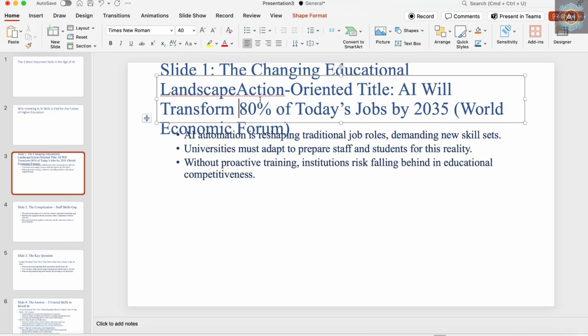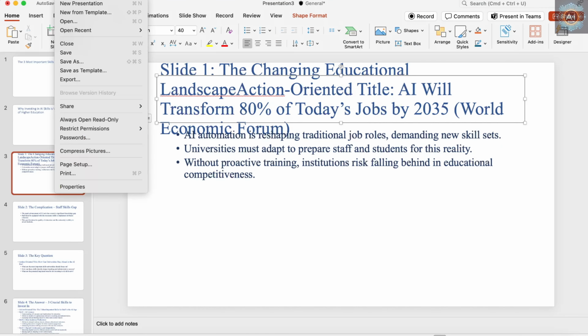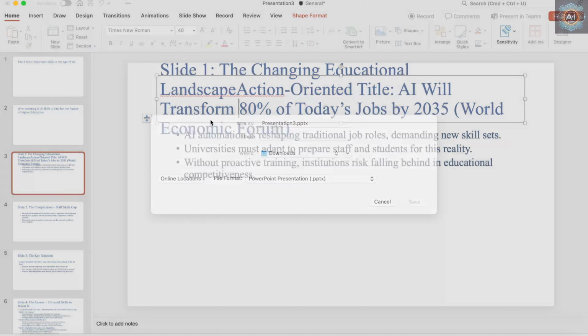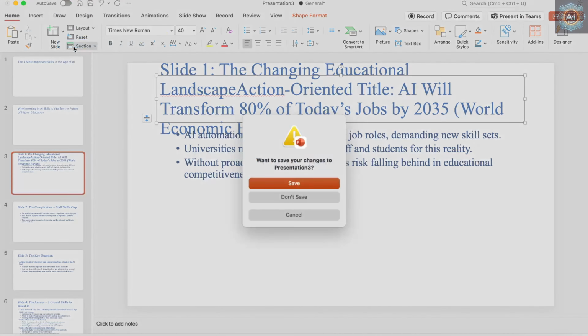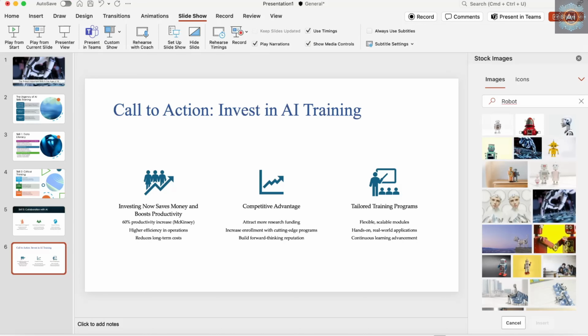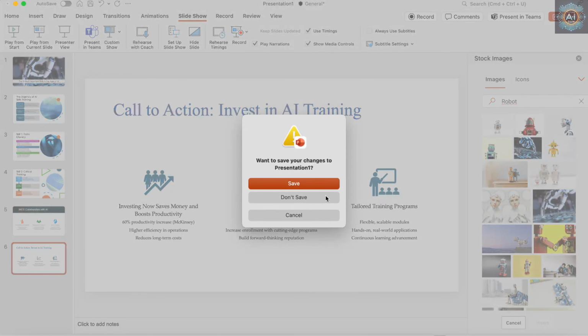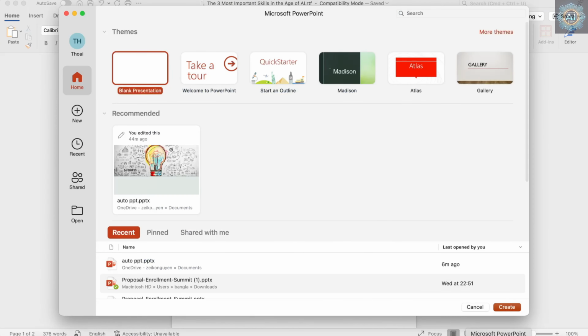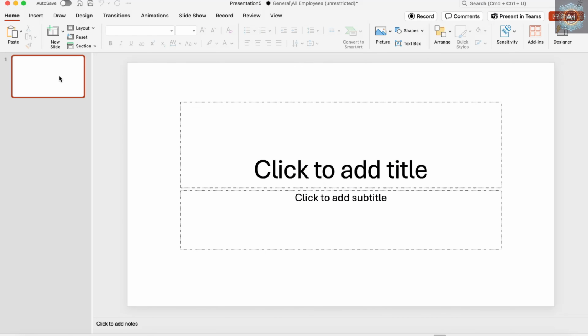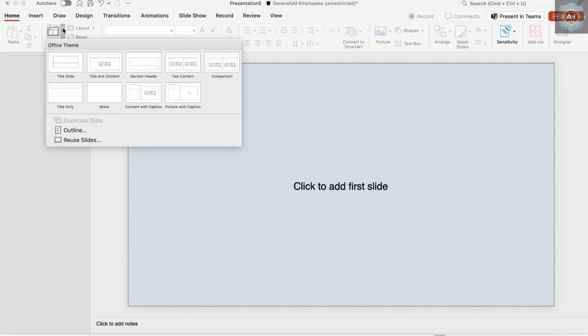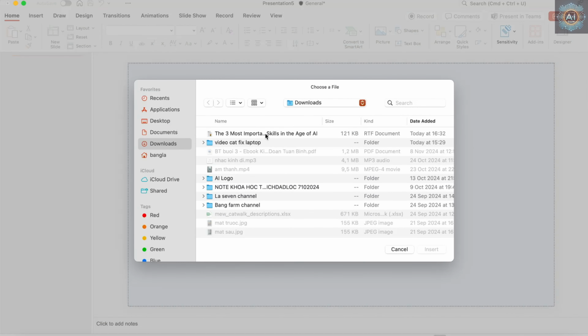1, 2. I'll create a new one. Again, the previous one was incorrect. Load. Save. I'll open a new one. A new one. Delete. Then select outline. I'll select the RTF file.